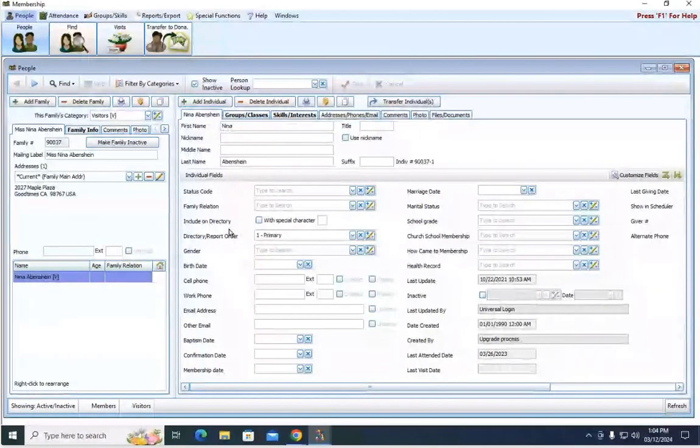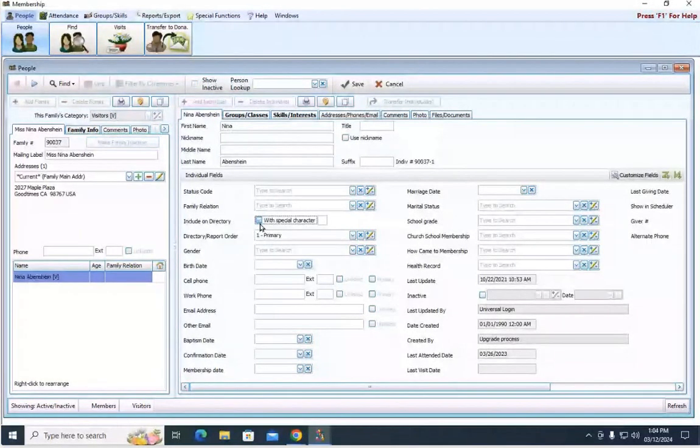Main thing here with a directory, this Include on Directory field is really important. Anyone that you wish to see on your directory, you have to have this box checked. That is what tells the system, yes, they need to be in the directory. If you ever run a directory and someone isn't there and you feel like they should be, this is going to be the first place we are going to take you on a support call to have you verify that this box is checked, that you do in fact want them to show up on the directory.